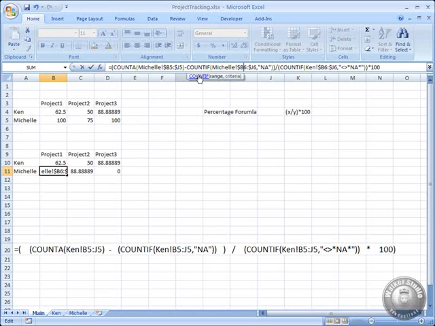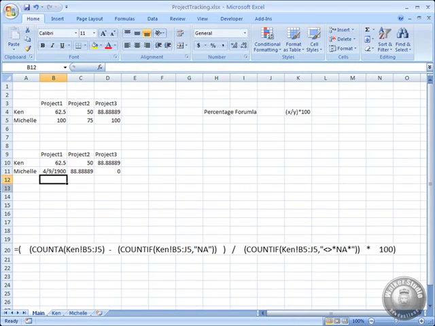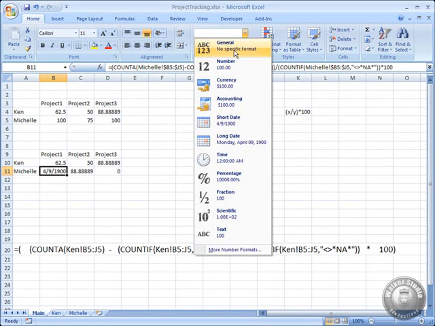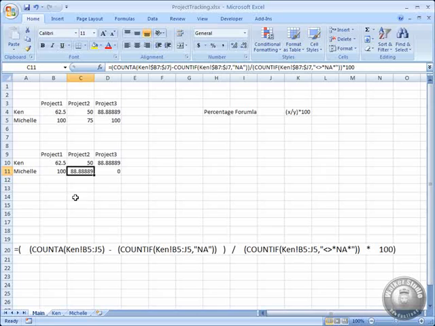And for this one, we've got to be on row 5. And it looks like I did something wrong there. Let's see. Oh, why did I get formatted as a date? I don't know. Okay, there we go. 100.